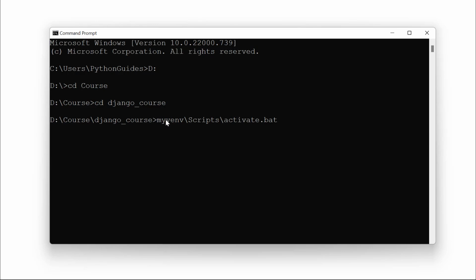First we have to move to the environment directory, then there is one more directory with the name Scripts, and within that we have this bat file which is activate. So I will click on it, and here you can see the name of the virtual environment is coming up. Initially it means our virtual environment has been activated.